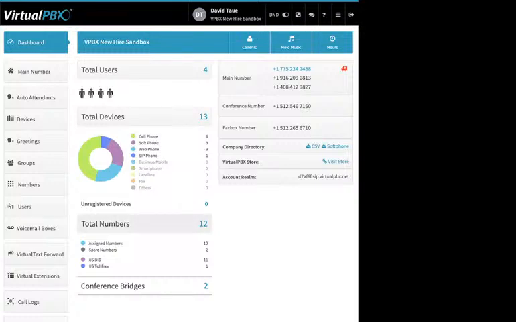I have 13. The main things to be aware of is VoIP phones. So that's the soft phone or any cell phone app, the web phone, or SIP phones. Potentially could increase your bill, depending on your plan. Some plans include a VoIP phone per user, so just be aware of that.